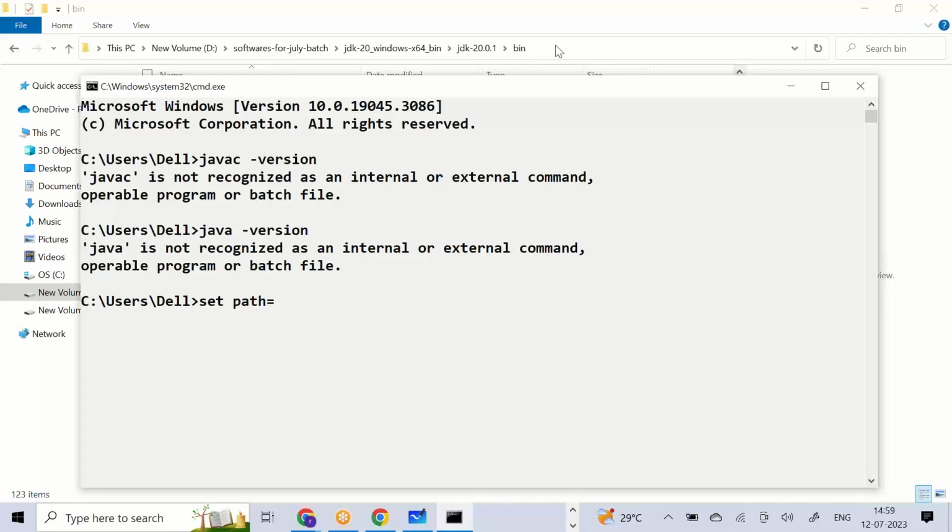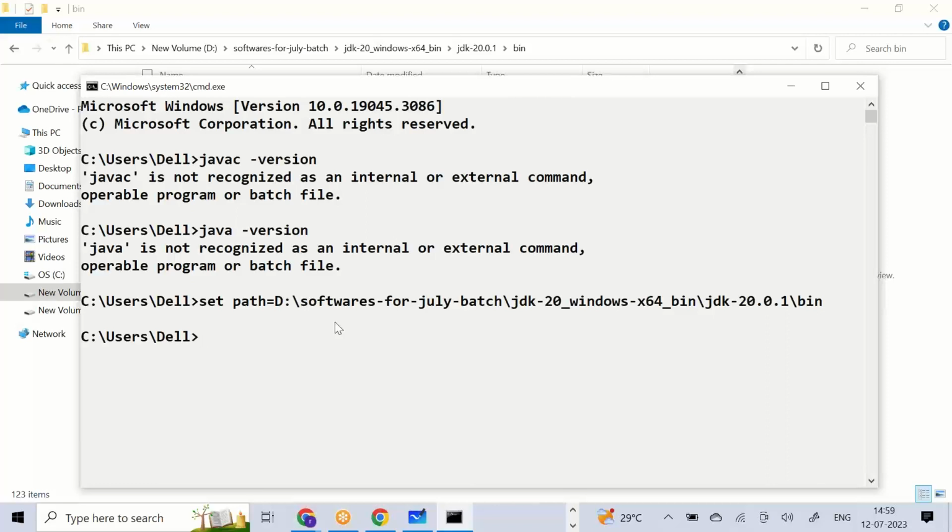Set space path is equal to Control V. Right click and paste. Now you can trigger javac command.